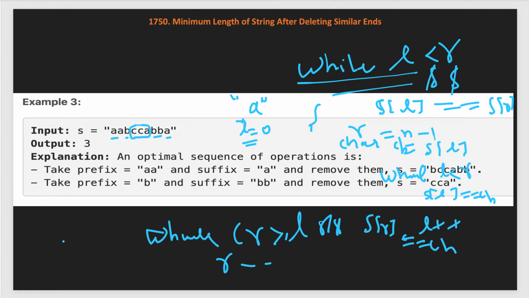string. So in the end we will check if L is greater than R, we return 0, otherwise we will return R minus L. That is the length of our string. So this is the approach. You can now pause the video and code it yourself first.